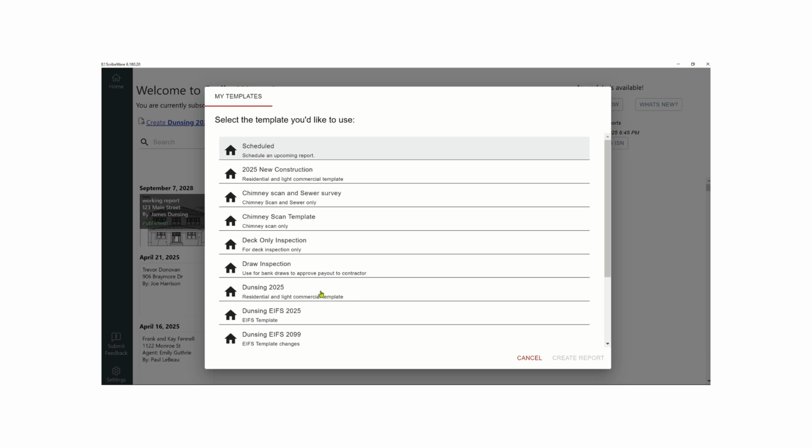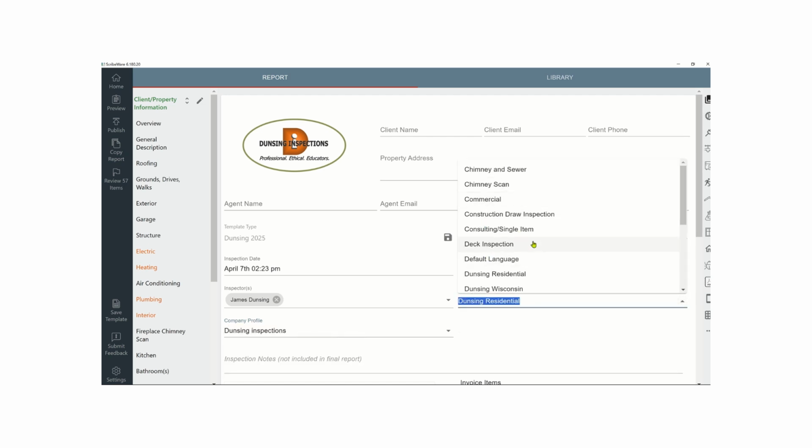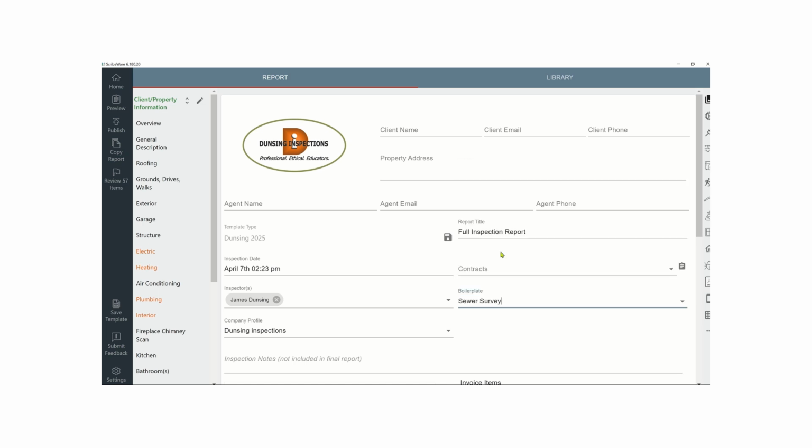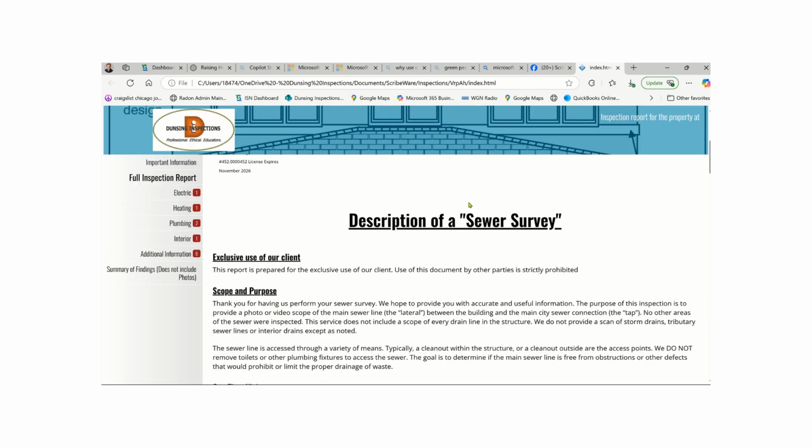And then there will be a few things you need to take out. So let's just talk about this. We'll go in here and do a Dunsing 2025. This is going to start a report, and the first thing you want to do is make sure who you're working for, if it's Dunsing or Inspection Pit Crew. So that has to be important. And then in here, the only other thing you're going to do is boilerplate. You're going to choose what you want. So if you're doing a sewer survey, you're going to use sewer survey language. And when I go to preview this, you will see it has the sewer survey information up here.